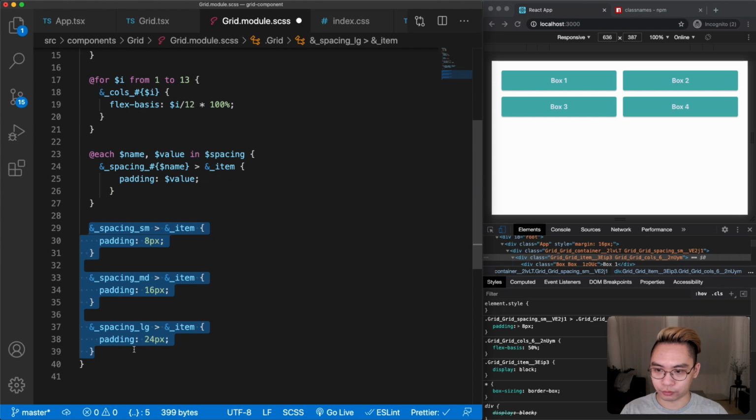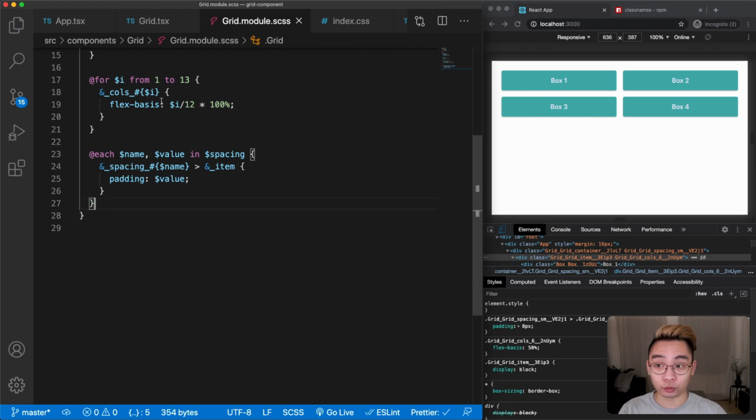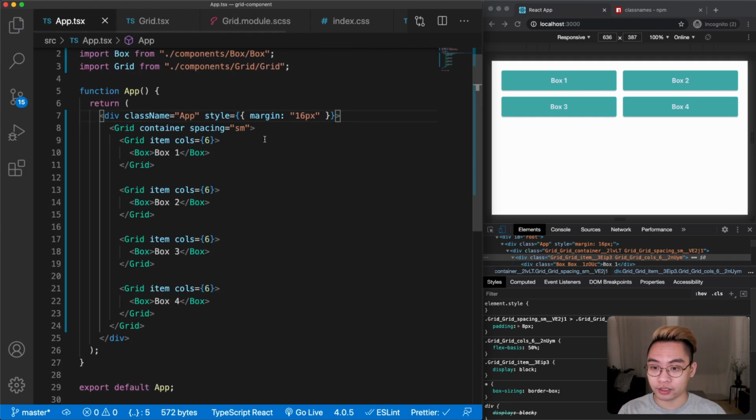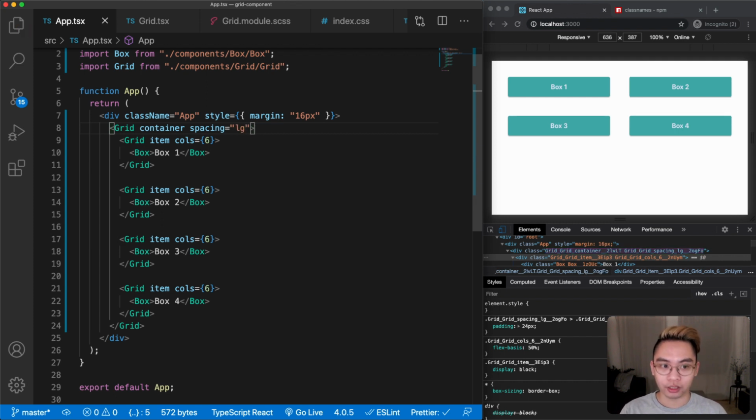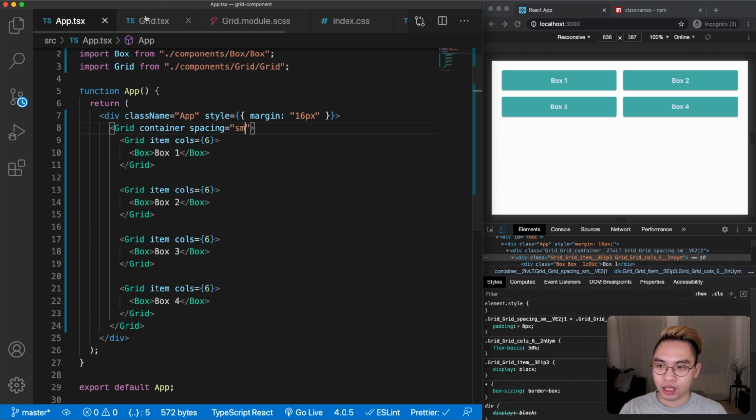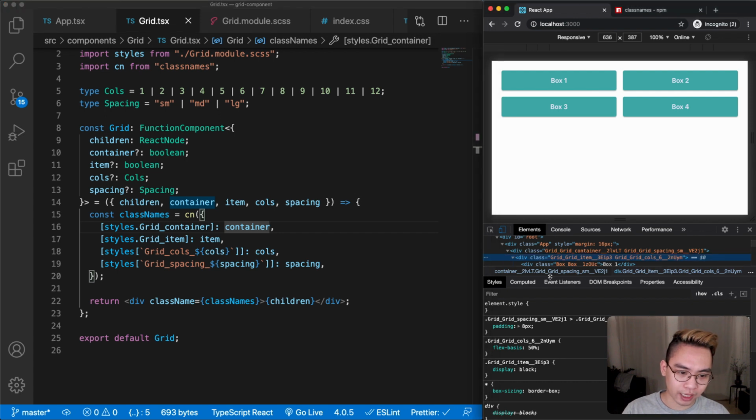Right, so let's remove this, and now it should work the same way. For example, if we change this to medium, the gap will be bigger, and if we say large, it's working perfectly. But let's go back to small gap. So let's inspect the element a bit.